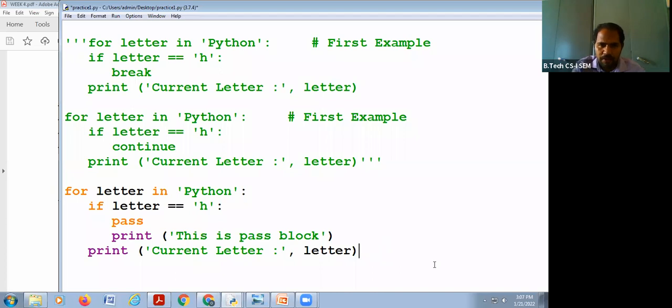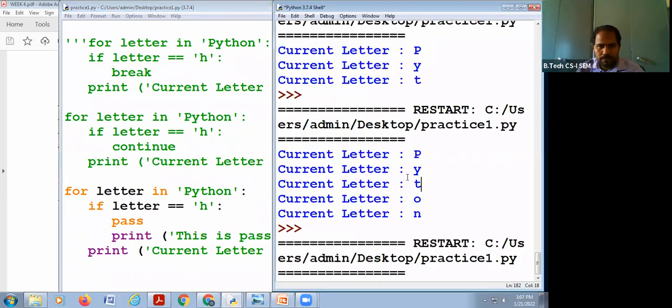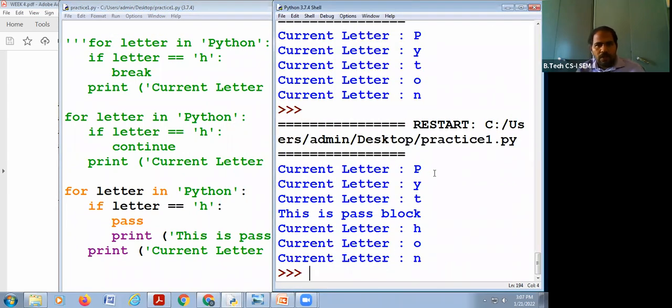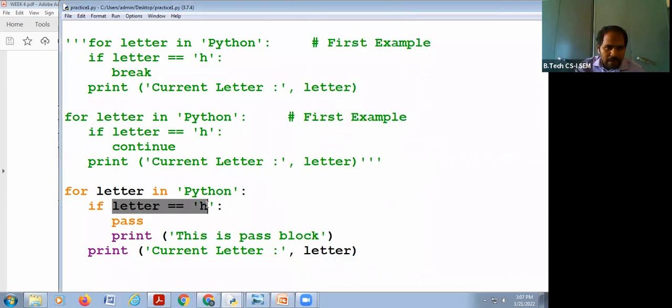See here, the output of this. Skip that. So whenever H is encountered, it should enter the pass block. That means that is also skipped, it is not executed. Whenever you write it under the condition, that is skipped. Whenever letter equals H, enter here, then it has to be pass. This is a pass block.